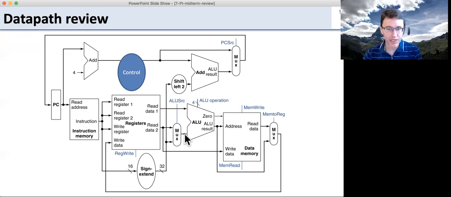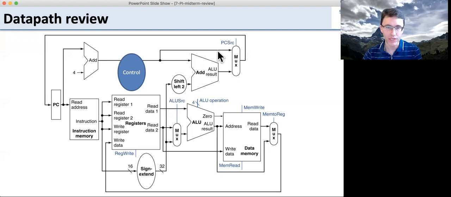Up here for the next PC, we have the shifting of the sign extended value, which we then add to PC plus 4. This is if we're doing a conditional branch. And then we have a mux here, which selects which do we do. Do we do the conditional branch or do we do PC plus 4?